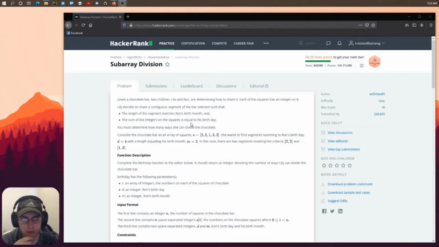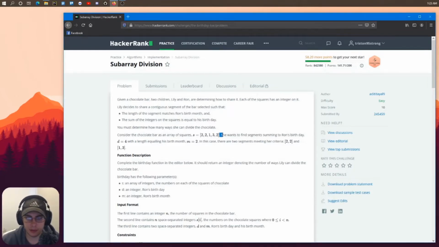Consider the chocolate bar as an array of squares. Oh, okay, so this is the chocolate bar. Each one of these, can I not highlight this? What the hell? Oh, that's stupid. Anyway, each one of these numbers, I guess, is a square, like a little square chunk of chocolate. She wants to find segments summing to Ron's birthday, D equals 4, with length equaling his birth month, M equals 2. In this case, there are two segments meeting her criteria, 2, 2 and 1, 3.